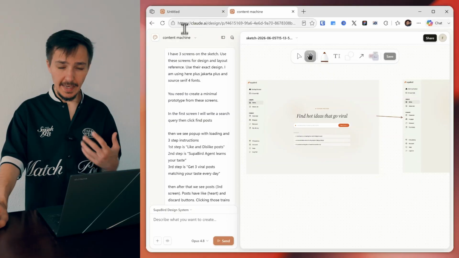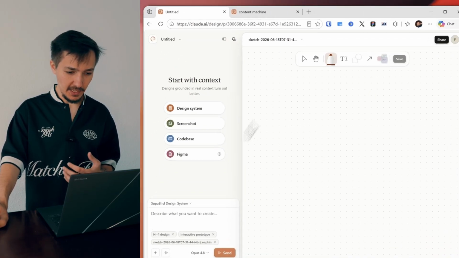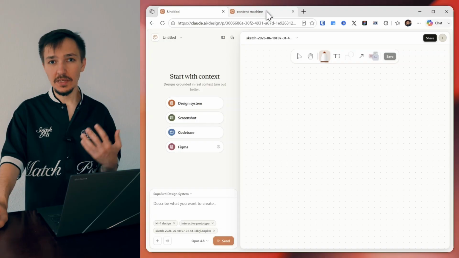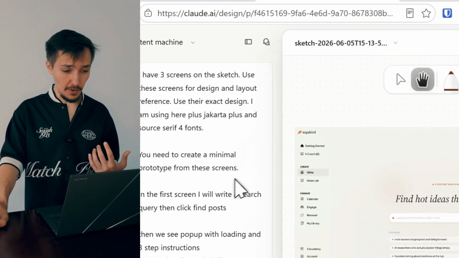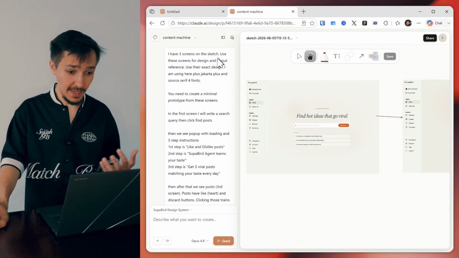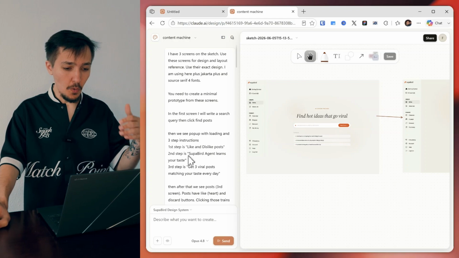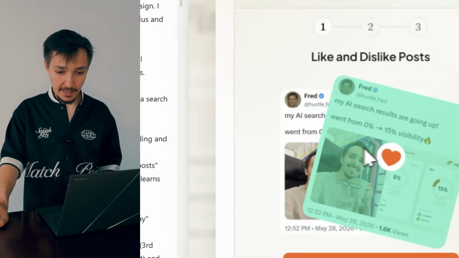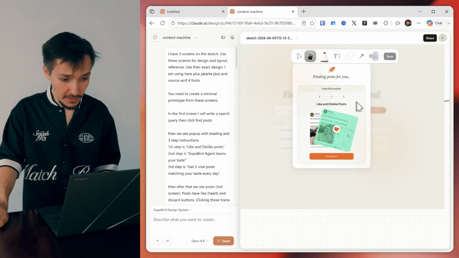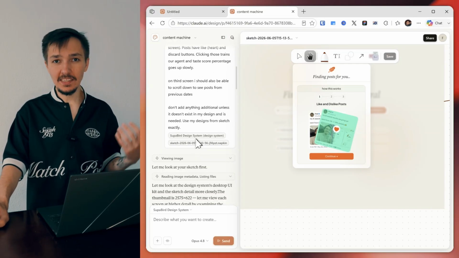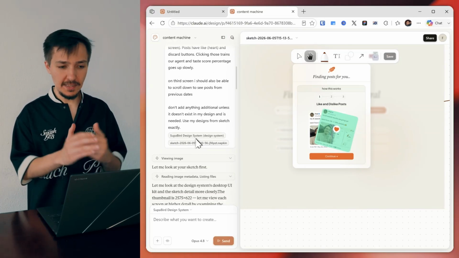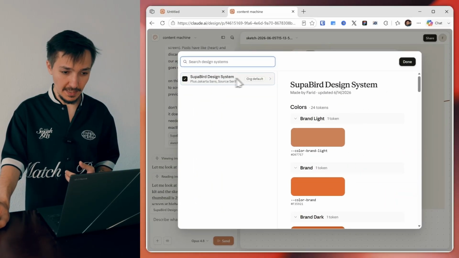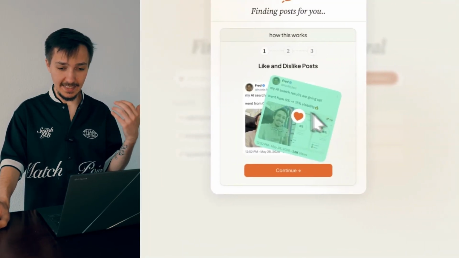So basically, in chat, as you can see, as soon as you create the sketch, it will already be attached here. And now you basically need to explain how all the screens are connected. So in my case, I said I have 3 screens on the sketch, and I explained in detail what needs to happen when people click on the search field, then what are the 3 tutorial steps here, 1, 2, 3, and so on. So you need to be as detailed as possible to make this look good. Just spend some time and do this properly. I also select here my Superbird design system so that it follows exactly the guidelines.